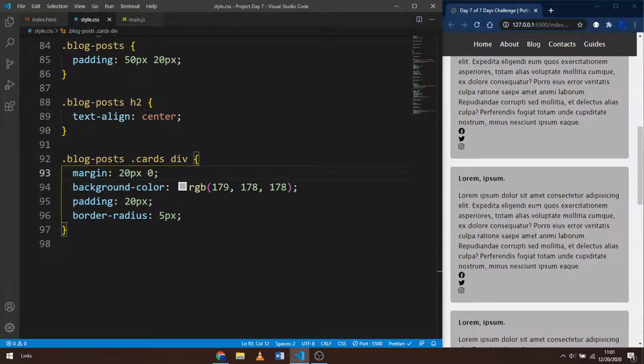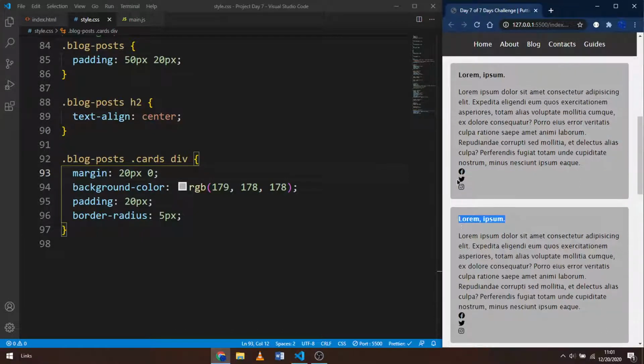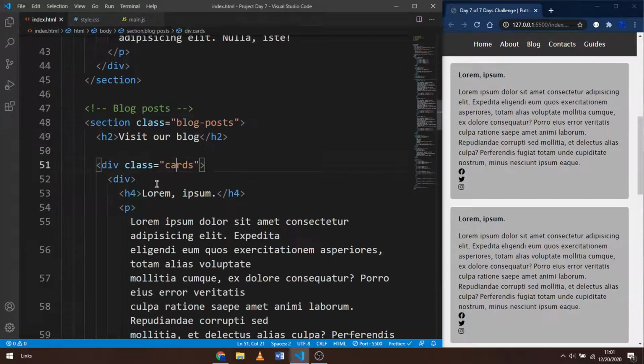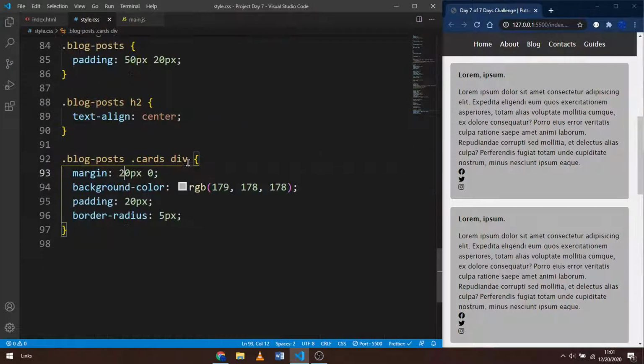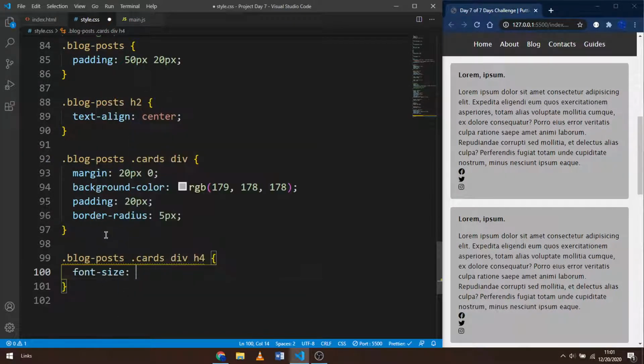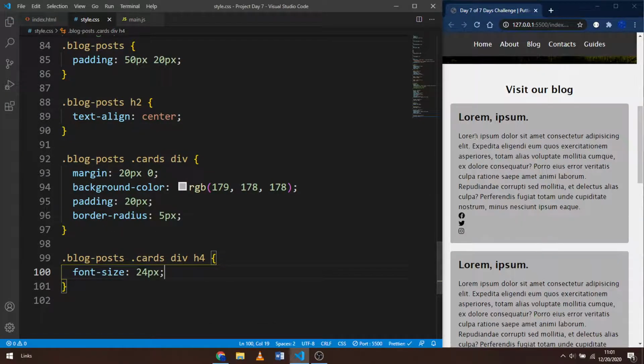That's much better. And now let me target these headings so that I can make them just a bit bigger, so that they're not the same size as the paragraphs. So they are H4s, so I'm just going to grab this and target the H4s inside, set the font size to 24 pixels, much better.